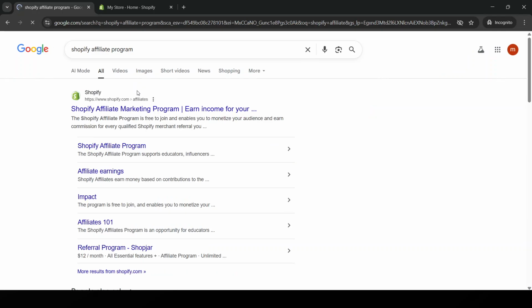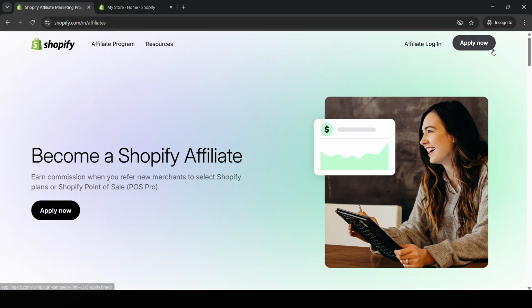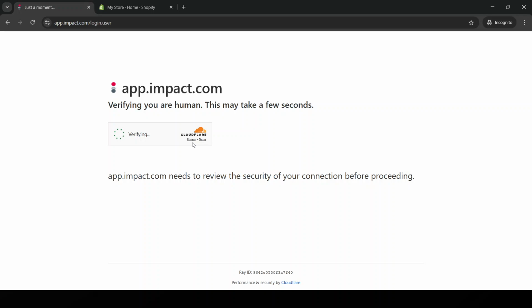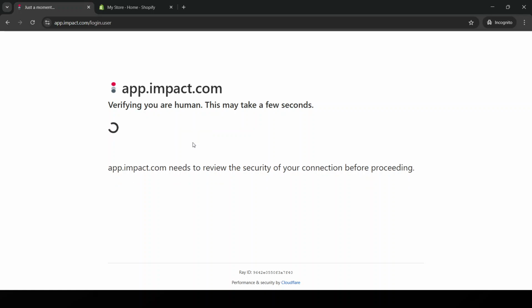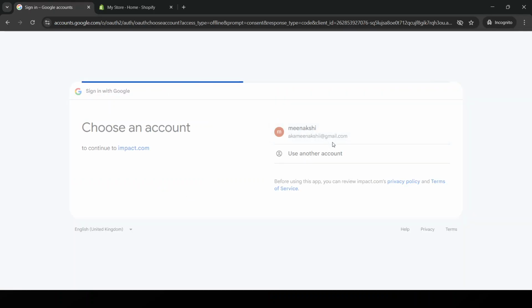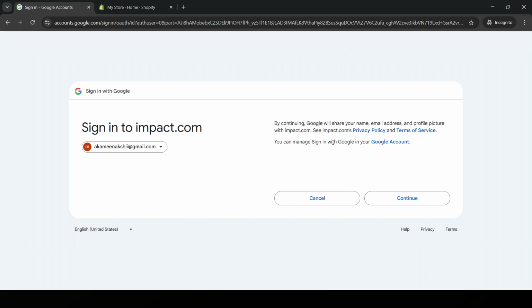Once you're on the page, take a moment to get familiar with the program's overview. This is where you'll find valuable information about the benefits, potential earnings, and responsibilities that come with being an affiliate. Reading through this will help you understand what to expect and how you can potentially maximize your earnings.